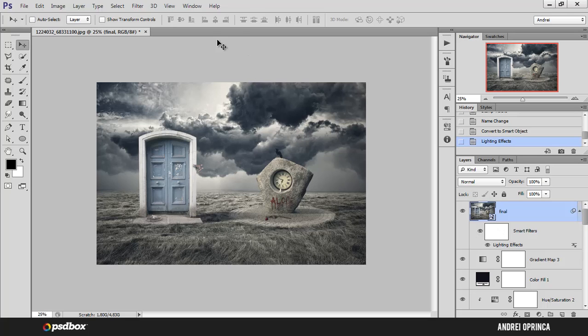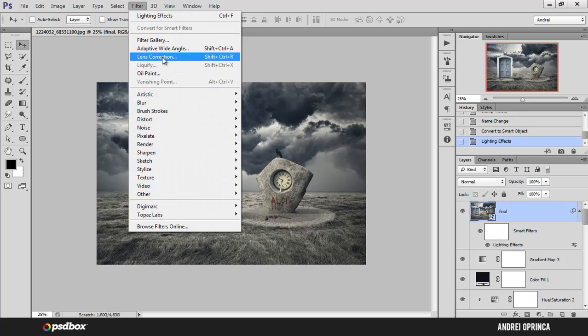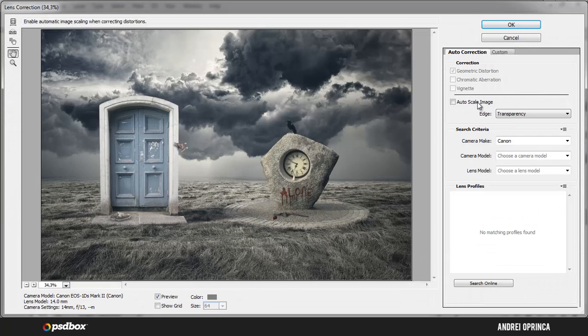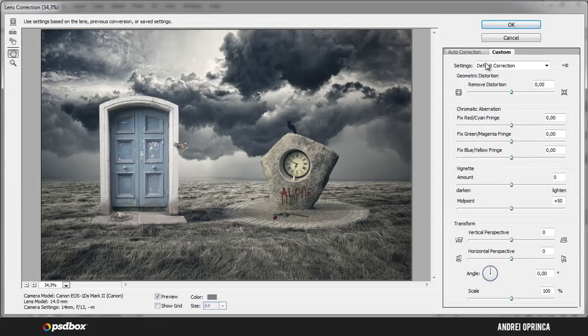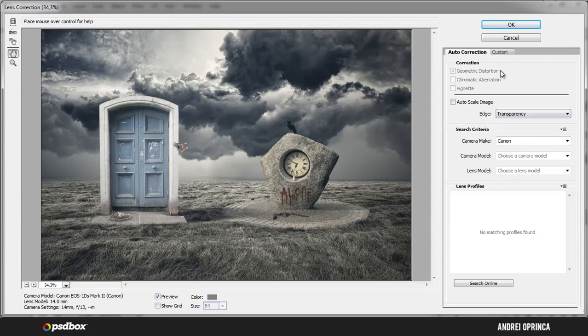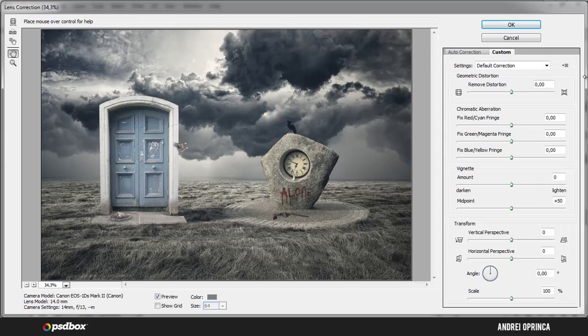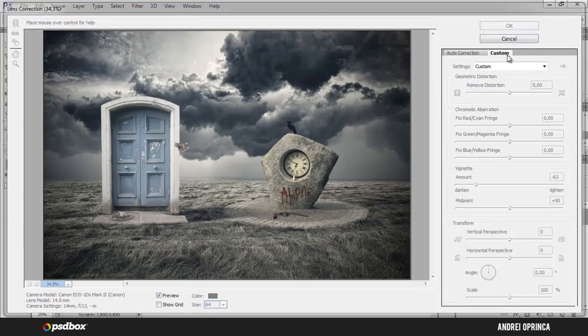And then another thing that I used is the lens correction filter, because I wanted to add a bit more vignette. Make sure you uncheck everything here on the auto correction. I don't want to make any correction automatically. Just go to the custom tab and use the vignette slider to add a bit more vignetting, and click OK.